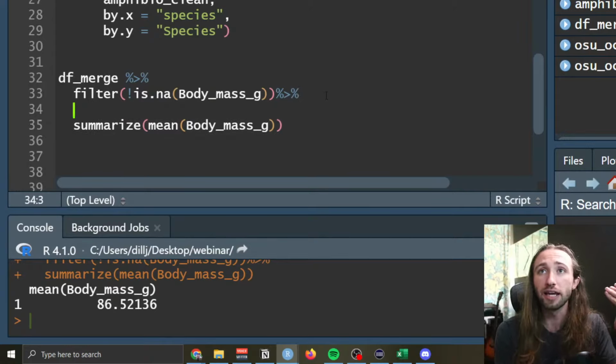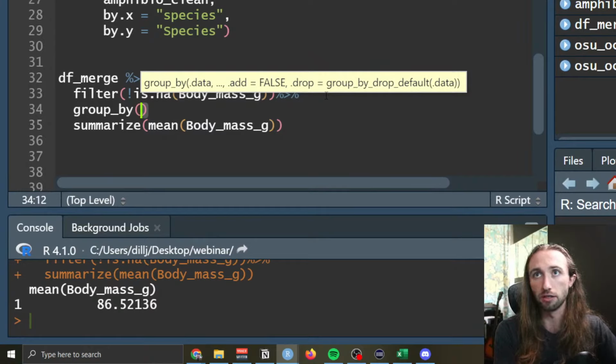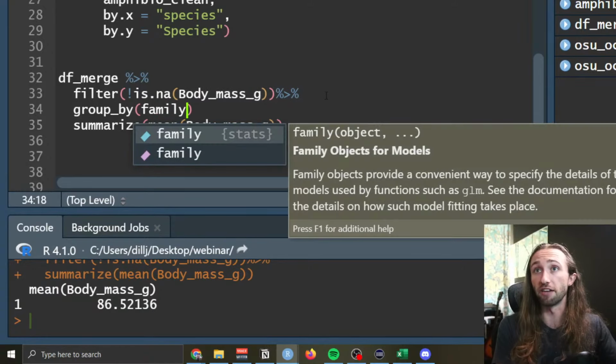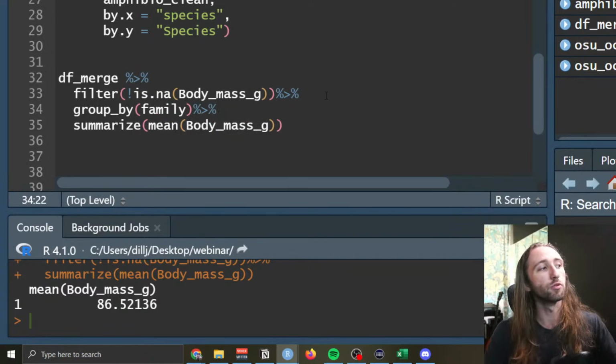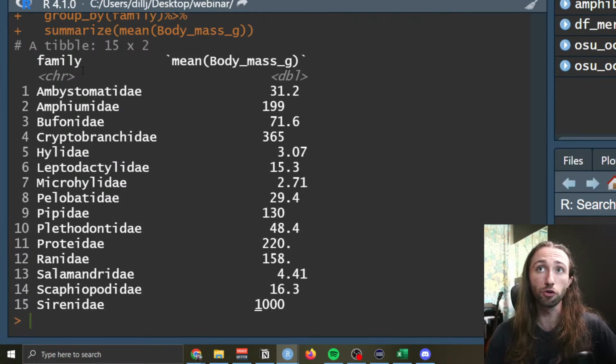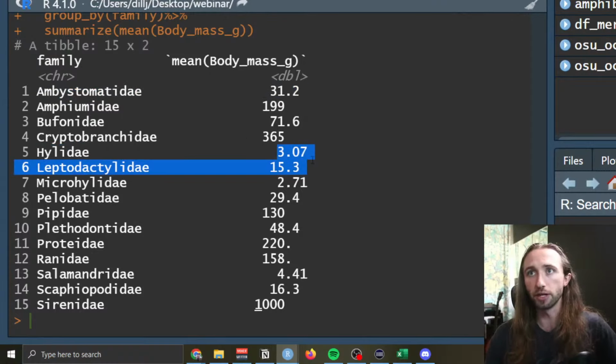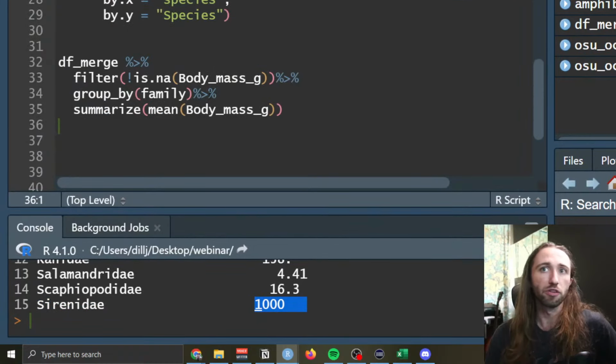Well, let's say we want to get just the average body mass for each family, right? Because remember, we included that family data. All we did was add group by. How does this change our output? It has grouped our data according to family and then calculated the mean for each of those groups. Now we see that the ambystomatids have an average mass of 31, all those mole salamanders. Our tree frogs have an average mass of 3 grams. Our sirens have an average mass of 1,000 grams, a kilogram.